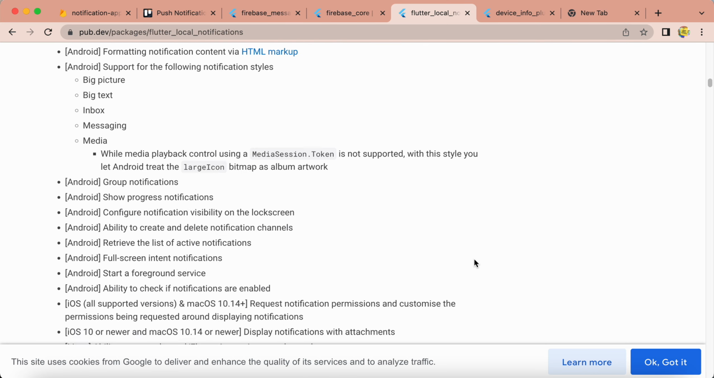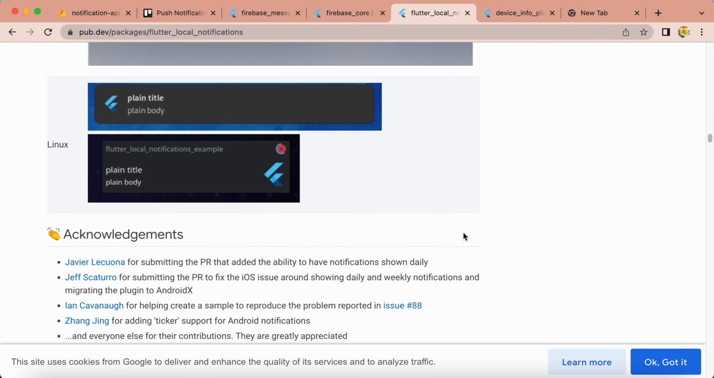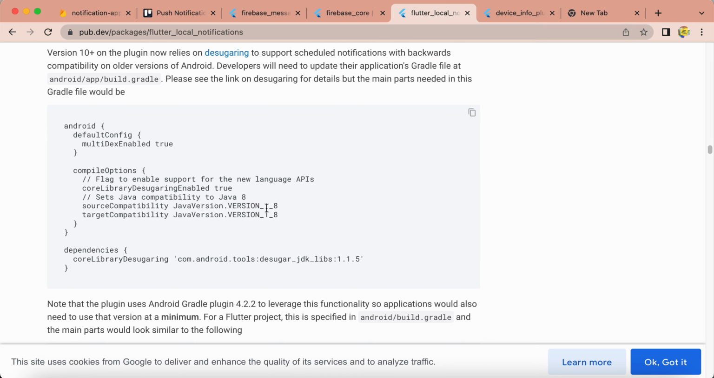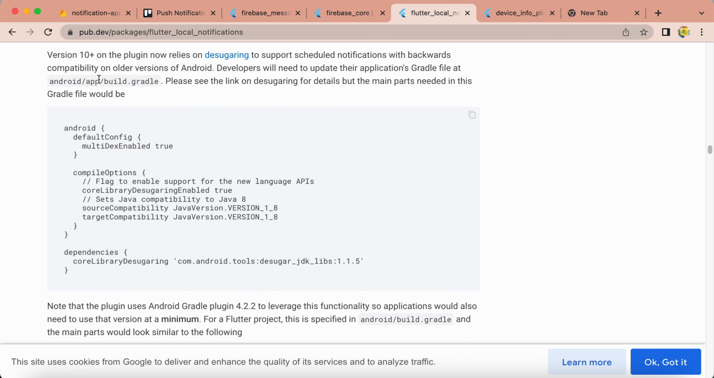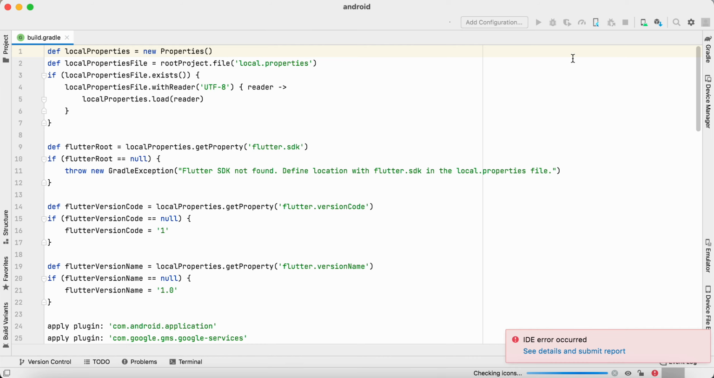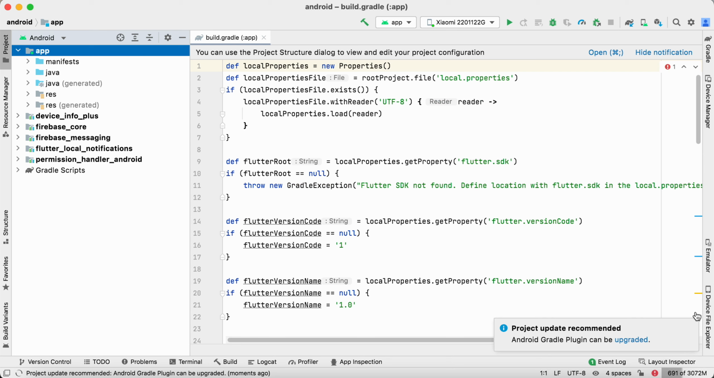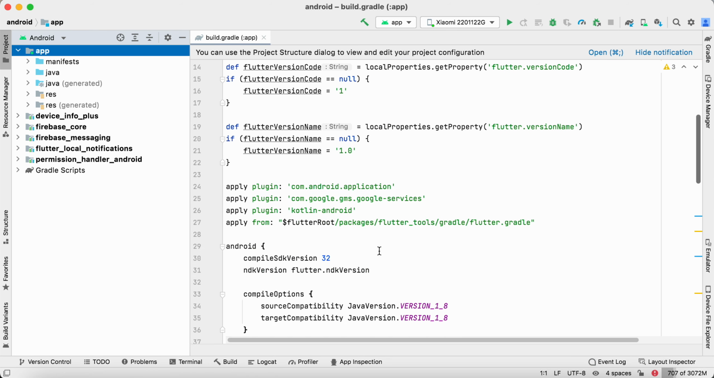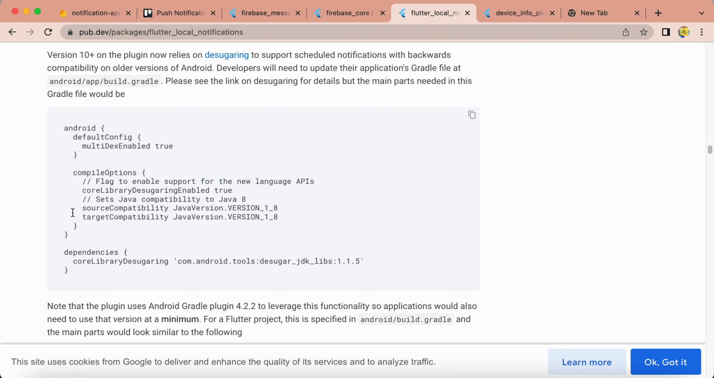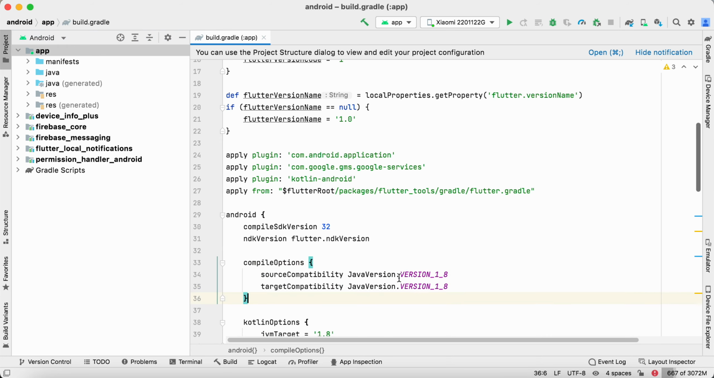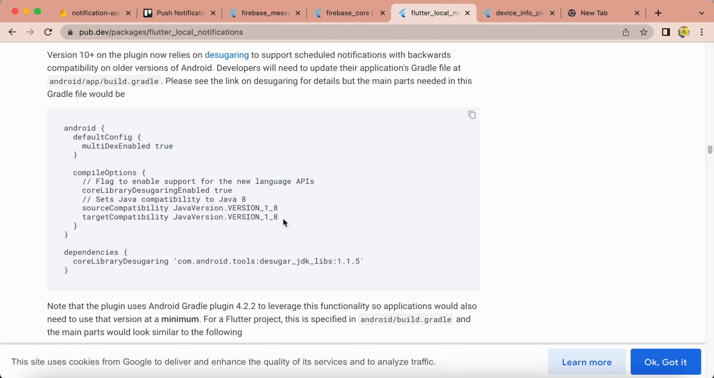First of all, install this package, and we need some other configuration to maintain. So in the build.gradle file on app level, this is the app level build.gradle file. We need to configure the source compatibility and target compatibility to Java 1.8. Okay, this is done. If it is not there, you need to put it there.